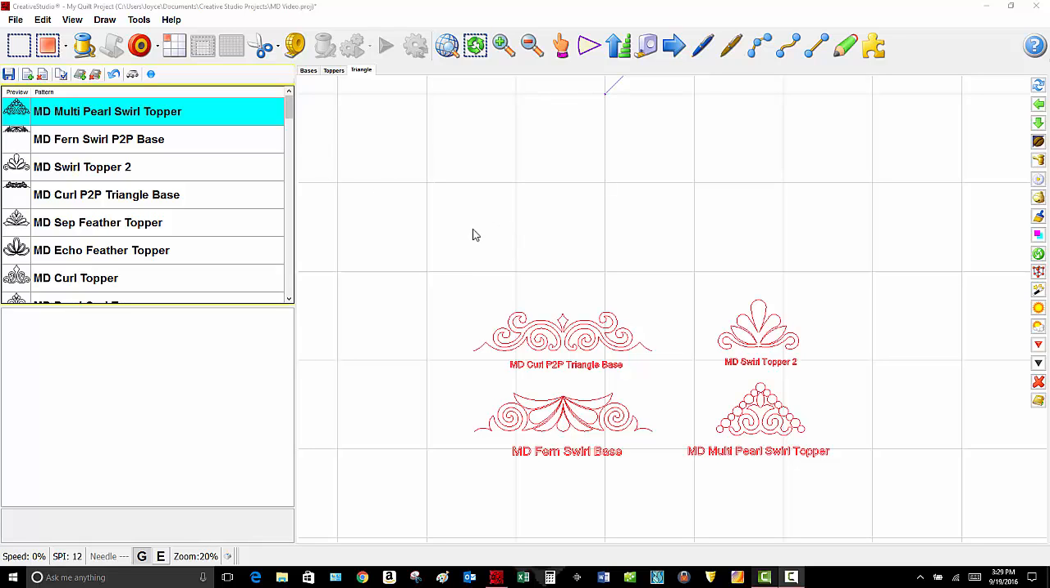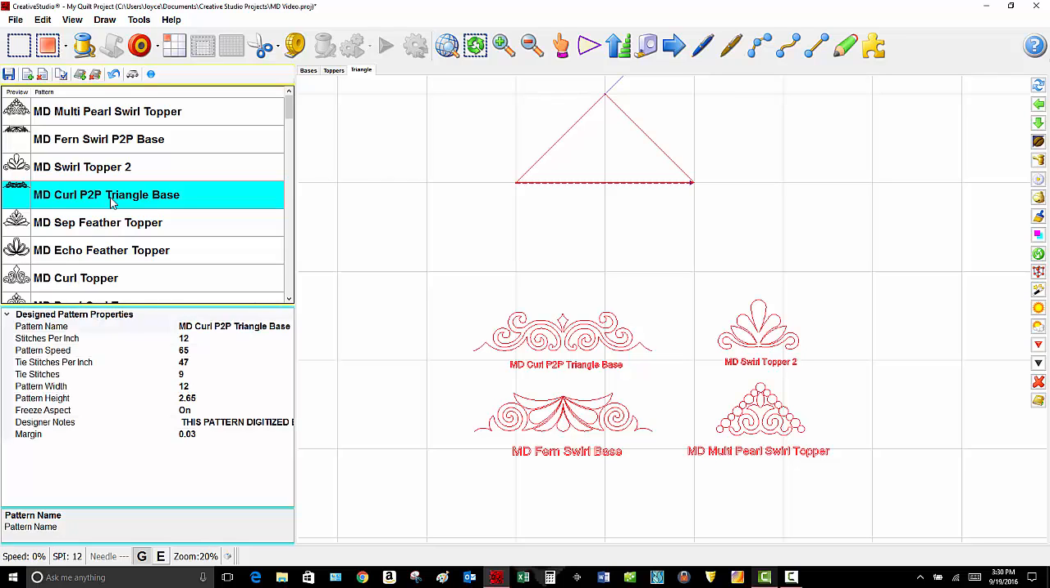First thing I'm going to do is draw a boundary for a triangle. So I'm going to select boundary with grid snap on and create the boundary. Next, I'm going to select a triangle base, in this case MD curl. I'm going to click on point to point, grid snap is still on, and I'm going to place the pattern inside the boundary.